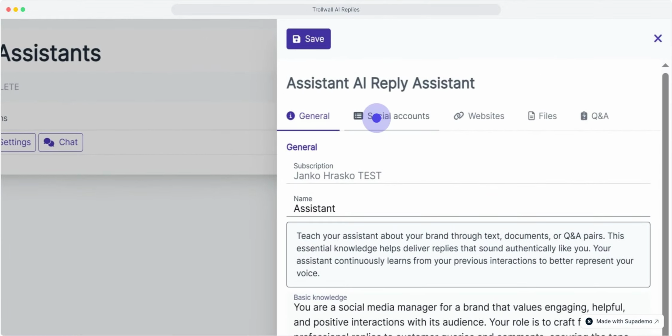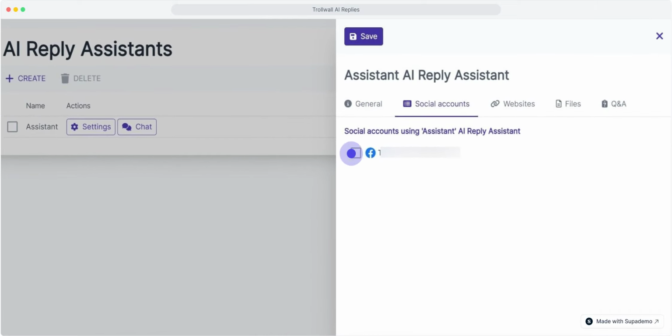Next up is assigning this assistant to your desired social accounts. You can use one AI reply assistant on multiple social accounts, so you do not have to worry with setting up one for each of your social accounts.